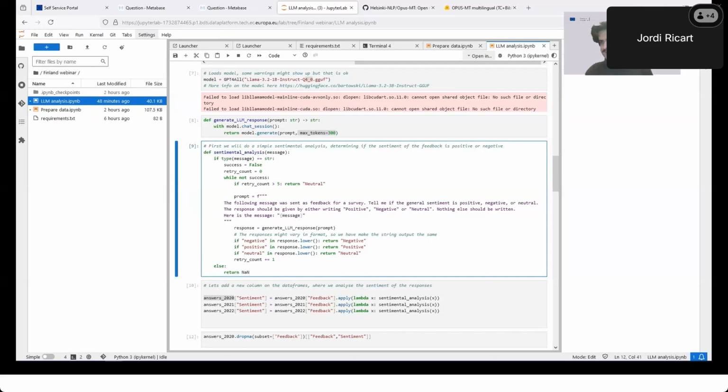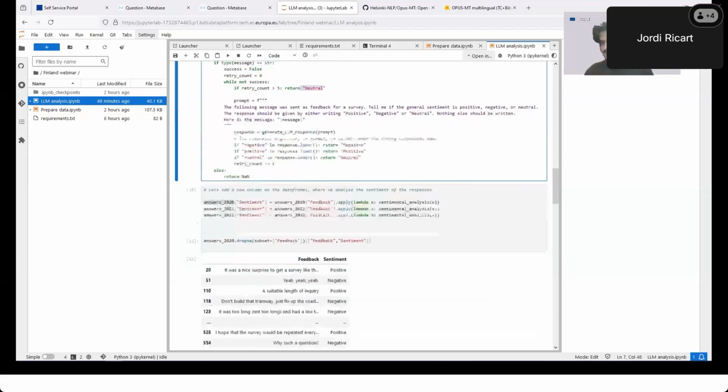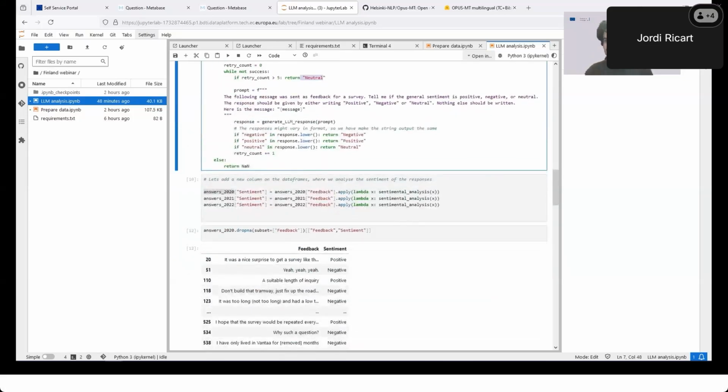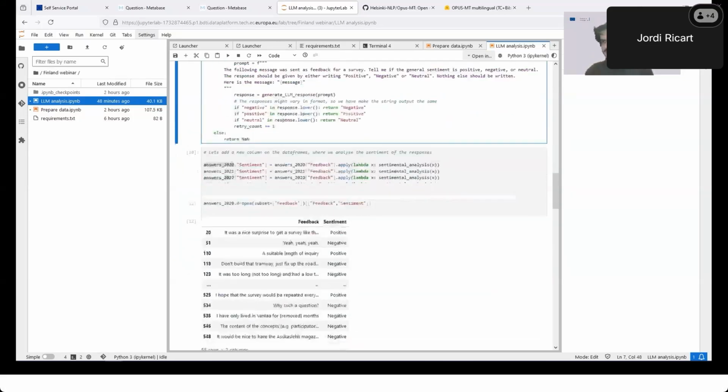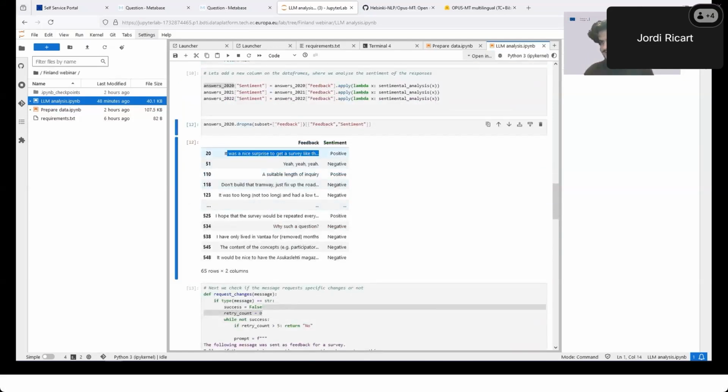In case it either hallucinates or it doesn't respond in the correct format, it will retry 5 times, and if it fails 5 times, it will say that it's neutral. And then this is applied to all 3 years of the survey, and as you can see, for each feedback that was sent, it's either positive or negative. So this one talks about how nice it was to get a survey, so the sentiment is positive, and this one says yeah, sarcastically, so it says it's negative, and so on with all of the questions.